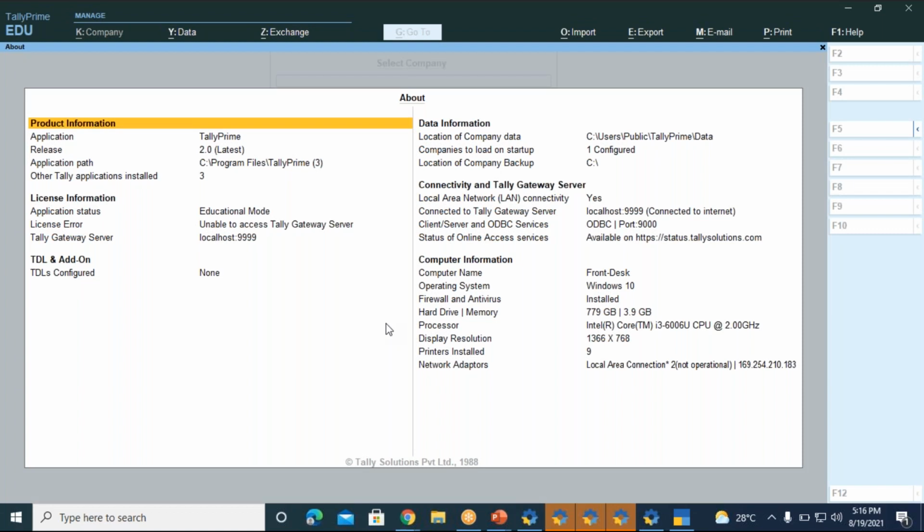What kind of application software are we using? Tally Prime. What is the current release? 2.0. And what is the application path? Whatever companies we have created, where the data is stored, all of them are stored in the C drive. So the C drive is the application path or data path where all our files are stored. And as of now, what is the version we are using? We are using the trial or the education version. Henceforth, it is showing as education mode.